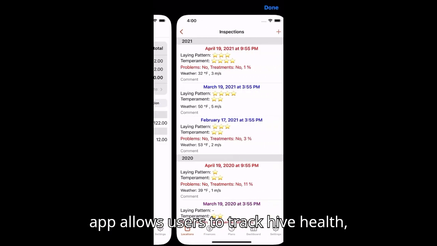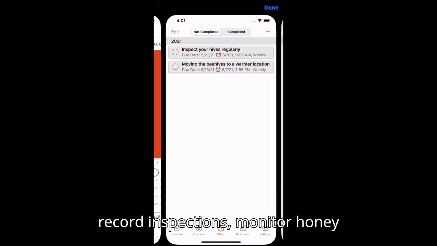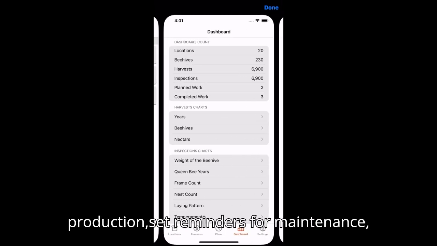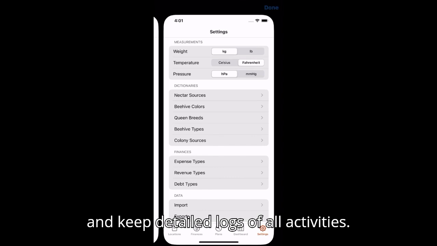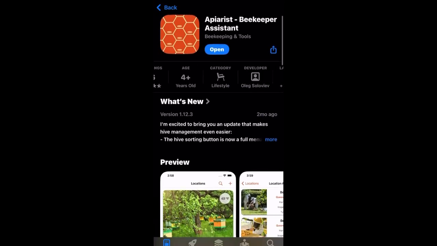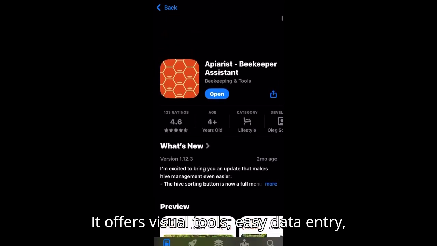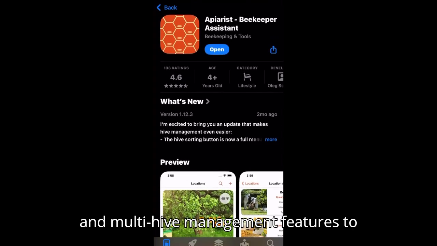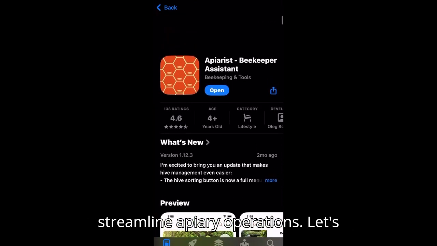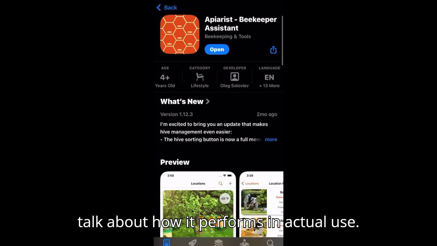The app allows users to track hive health, record inspections, monitor honey production, set reminders for maintenance, and keep detailed logs of all activities. It offers visual tools, easy data entry, and multi-hive management features to streamline apiary operations. Let's talk about how it performs in actual use.